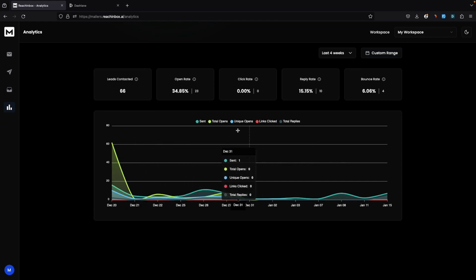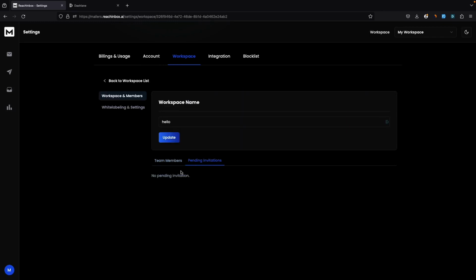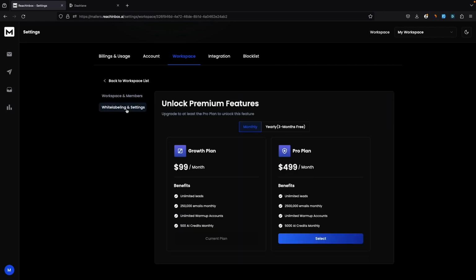After launching campaigns, it's easy to track performance with built-in analytics. You can also manage clients in unique workspaces. It's easy to add teammates and adjust the look and feel. You can even white label the platform using a custom domain.